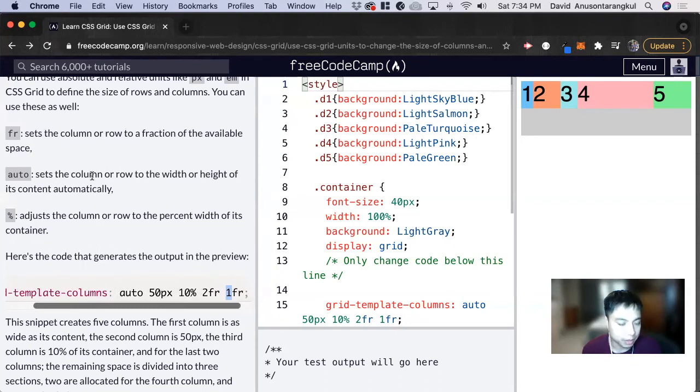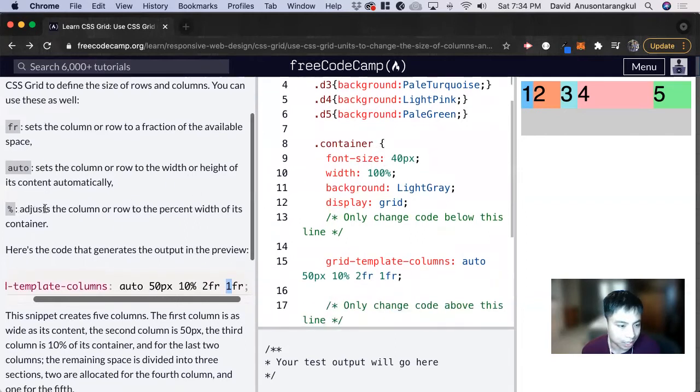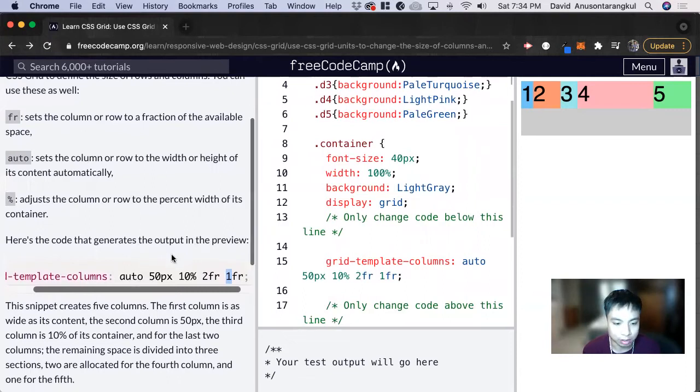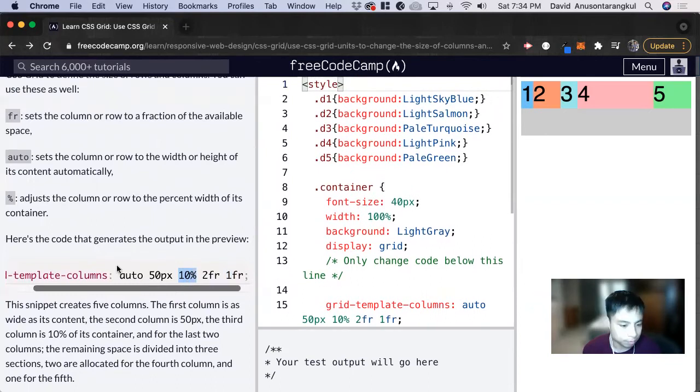The auto sets automatically depending on the width or height of the content you have inside of the item. Percent adjusts the column or row to the percent width of its container. So 10%, this column is 10% of the container.